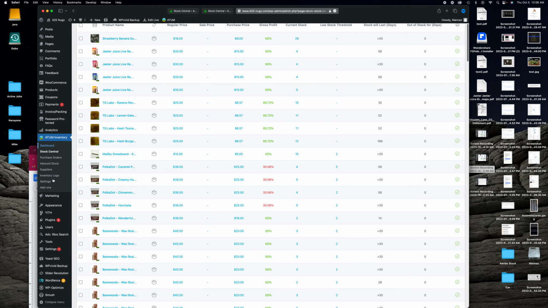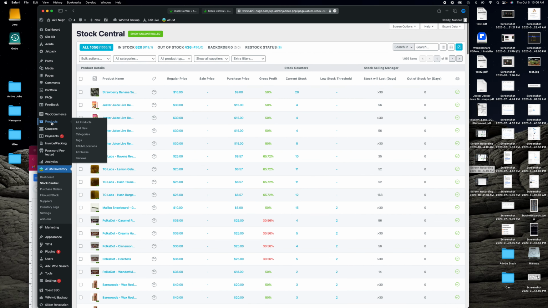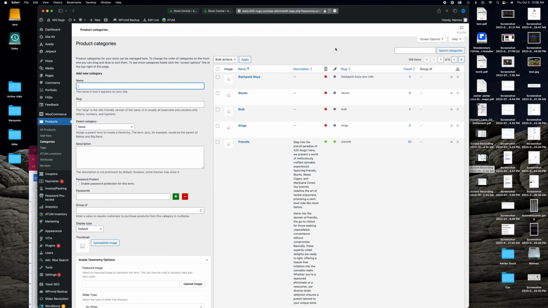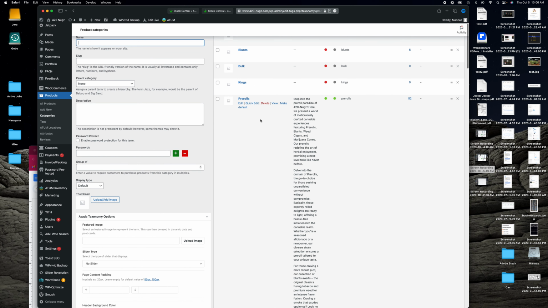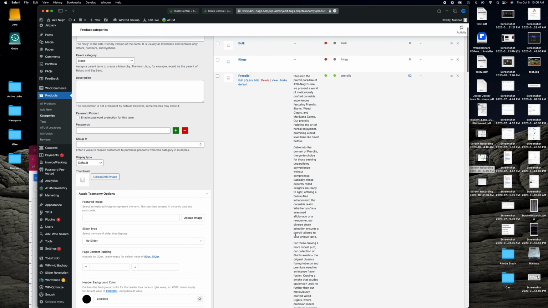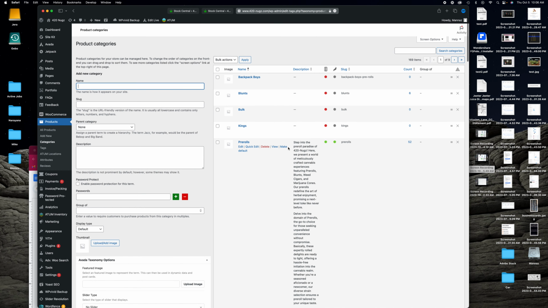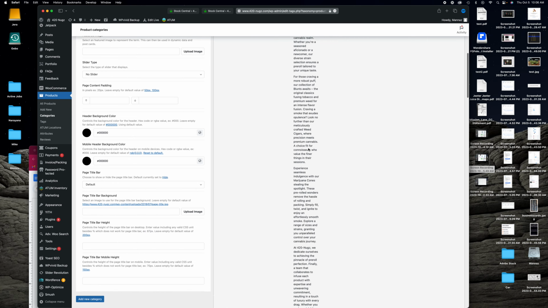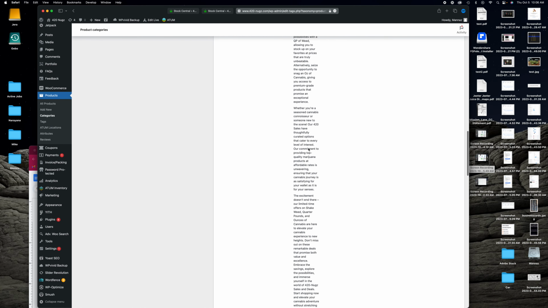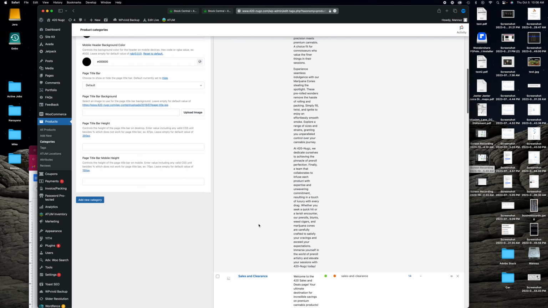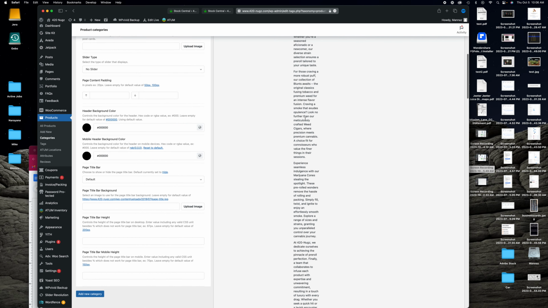All right, now let's go back up to products, and here are categories. These are the various categories that we have, blunts, bulk. I started adding text for the SEO. I'm going to continue to do that. So you'll see some of these that are like blown out like this, right? Because the WordPress format sucks. So it lists it like this.